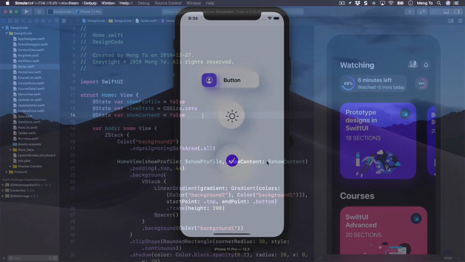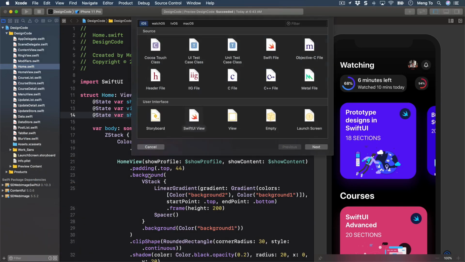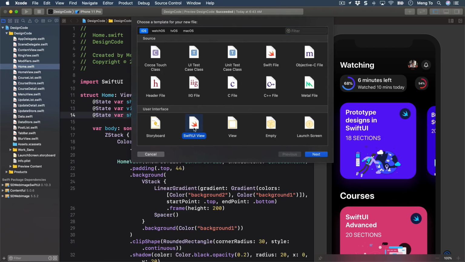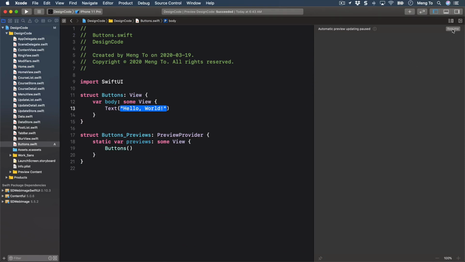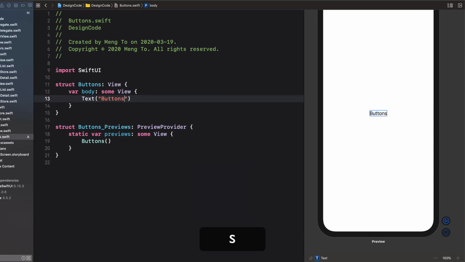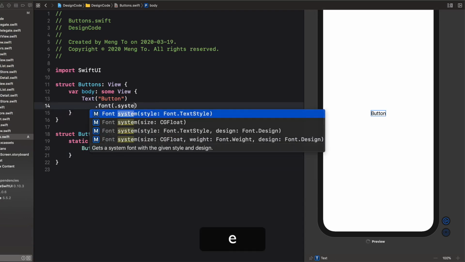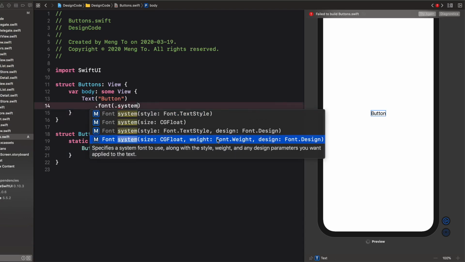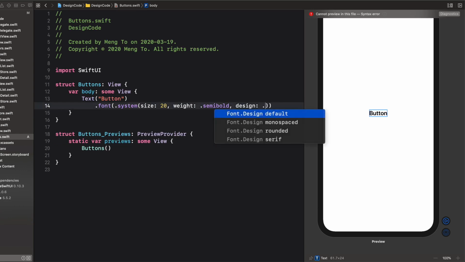Let's go to Xcode. So the first thing we're going to do is to create a new file right after Blur View. So right click here, new file. We're going to call it buttons. Let me resume the preview and then put the text, set it to button. Then we're going to set the font. The font is going to be .system, and we're going to use a size weight. The size is going to be 20, the weight semi-bold. Then we're going to set the design to rounded.